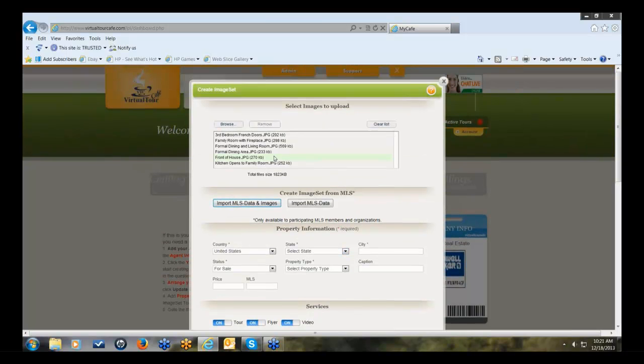Now the way that you will probably want to do it is through importing your MLS data and images. Now I actually don't have an MLS number that matches in your association. Rob, do you happen to have one available that we could pull from?